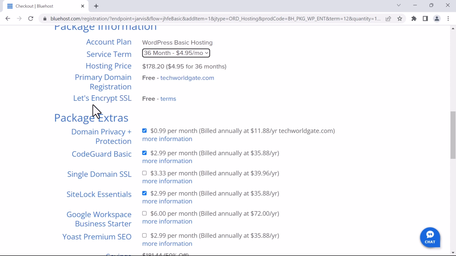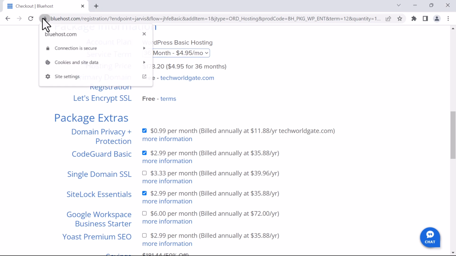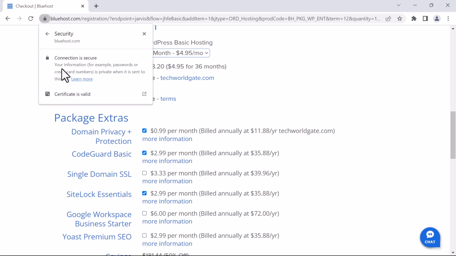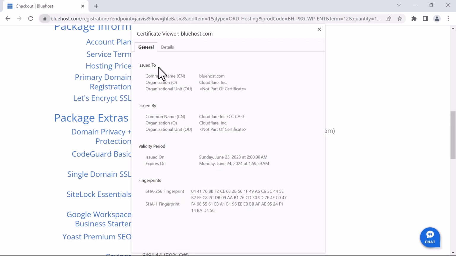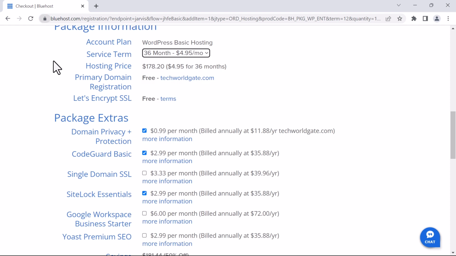Also, you get a free SSL certificate. So with the SSL certificate, your website will be secured. Here you see your locker. You can see that Bluehost is secure and the certificate is valid. So it's what you will get, and it's free.